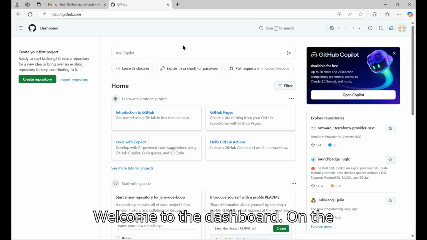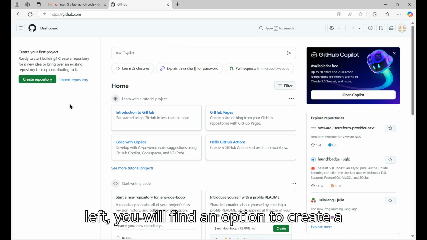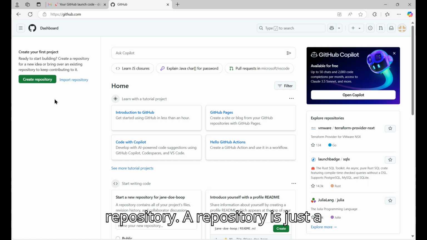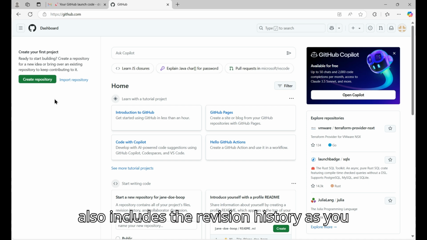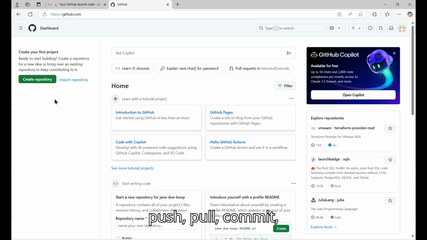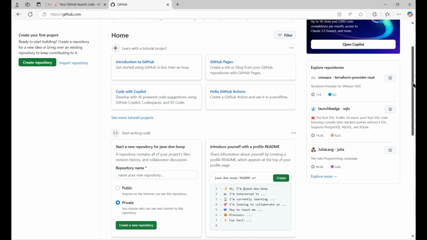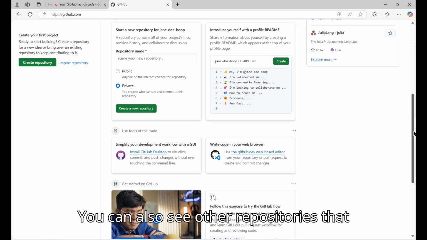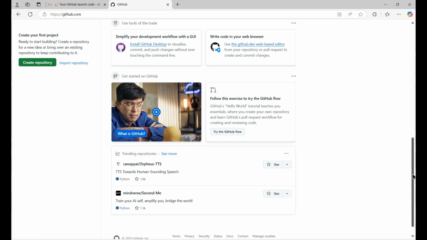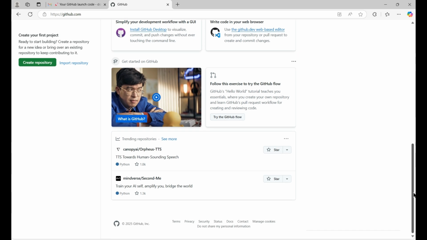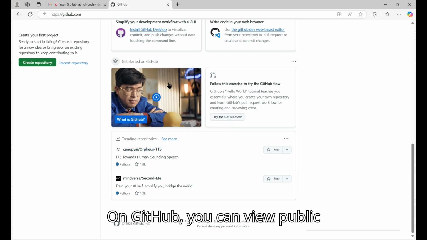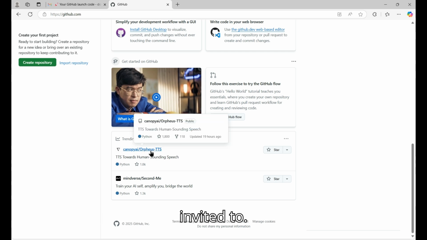Welcome to the dashboard. On the left, you will find an option to create a repository. A repository is just a collection of your project's files. It also includes the revision history as you push, pull, commit, and do other git commands to a repository. You can also see other repositories that might be popular. On GitHub, you can view public repositories or repositories that you are invited to.